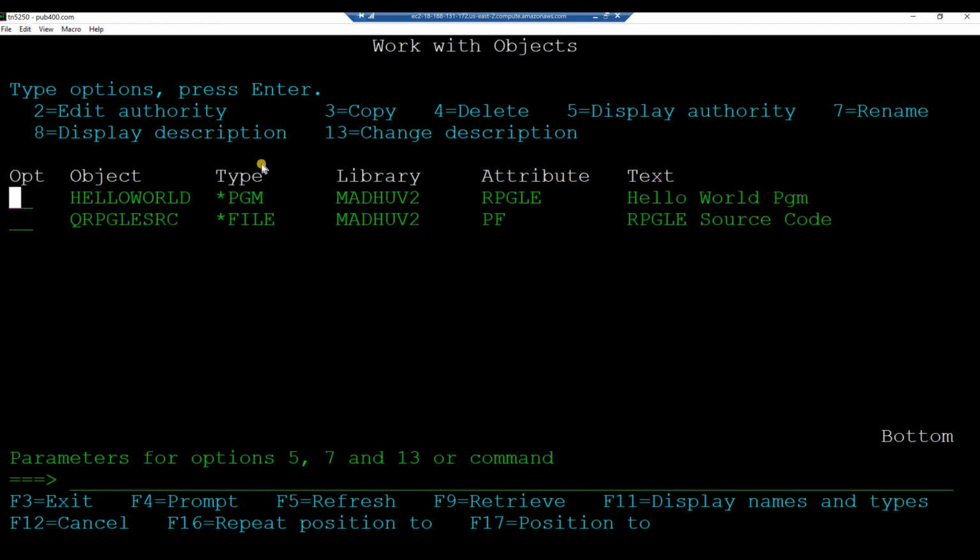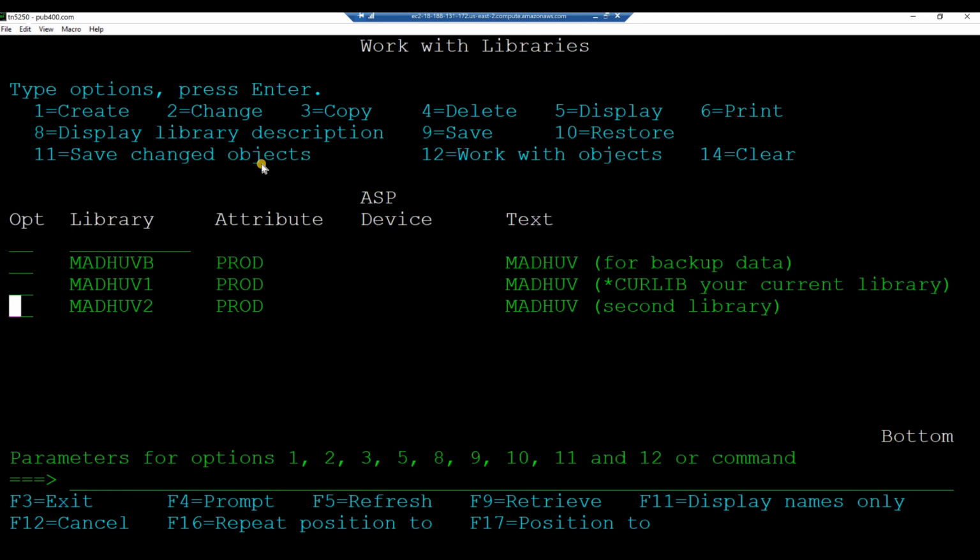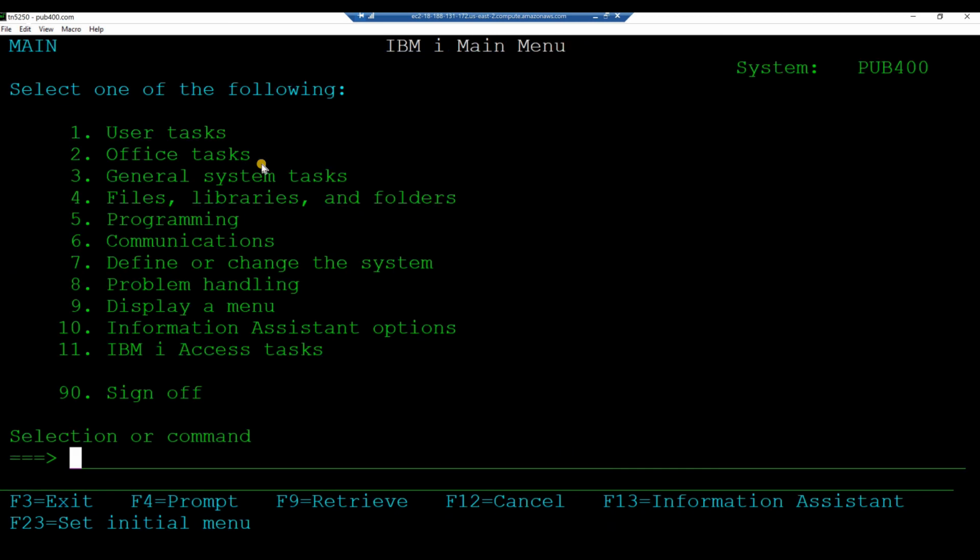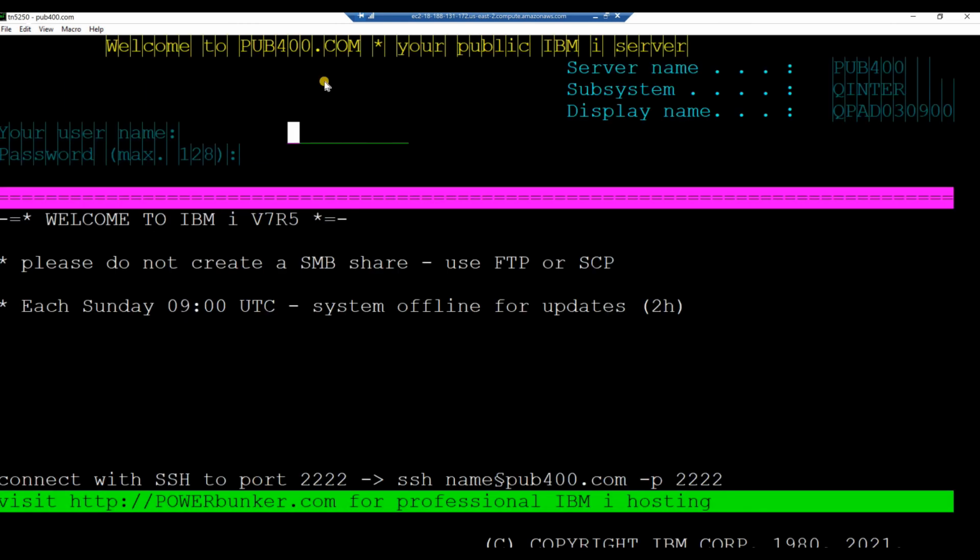Note the physical file to hold our RPGLE program source code members and our first RPGLE Hello World program. Take an F3 to come back to work with libraries, another F3 to get to the command line, and a 90 to sign off. Close the TN5250 application window.